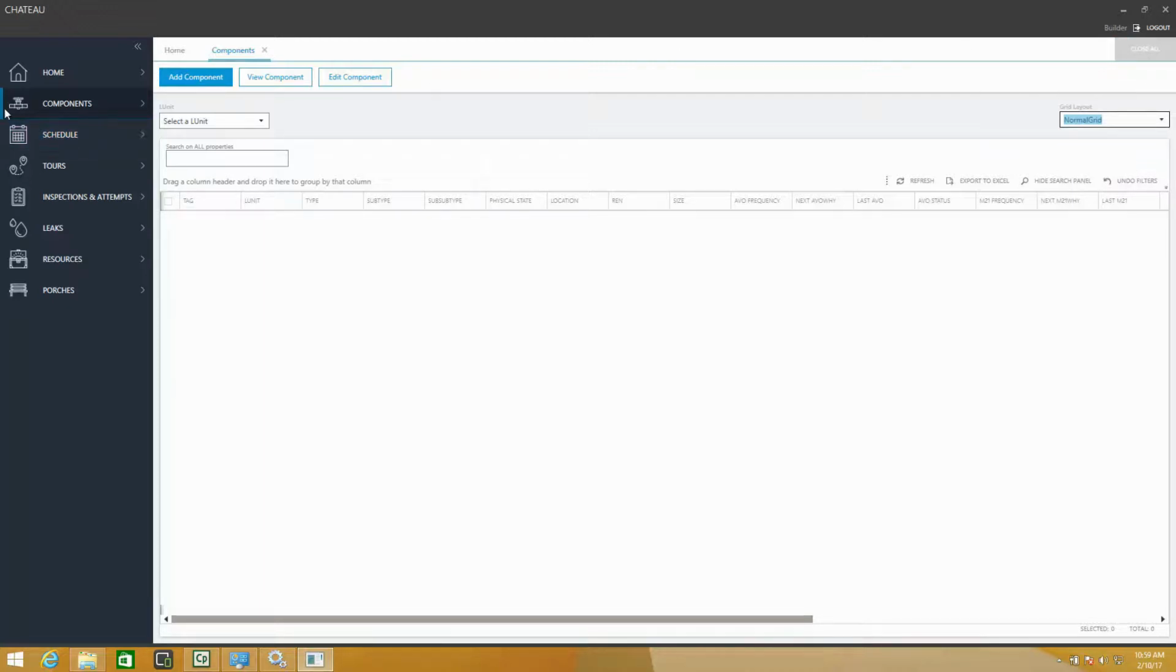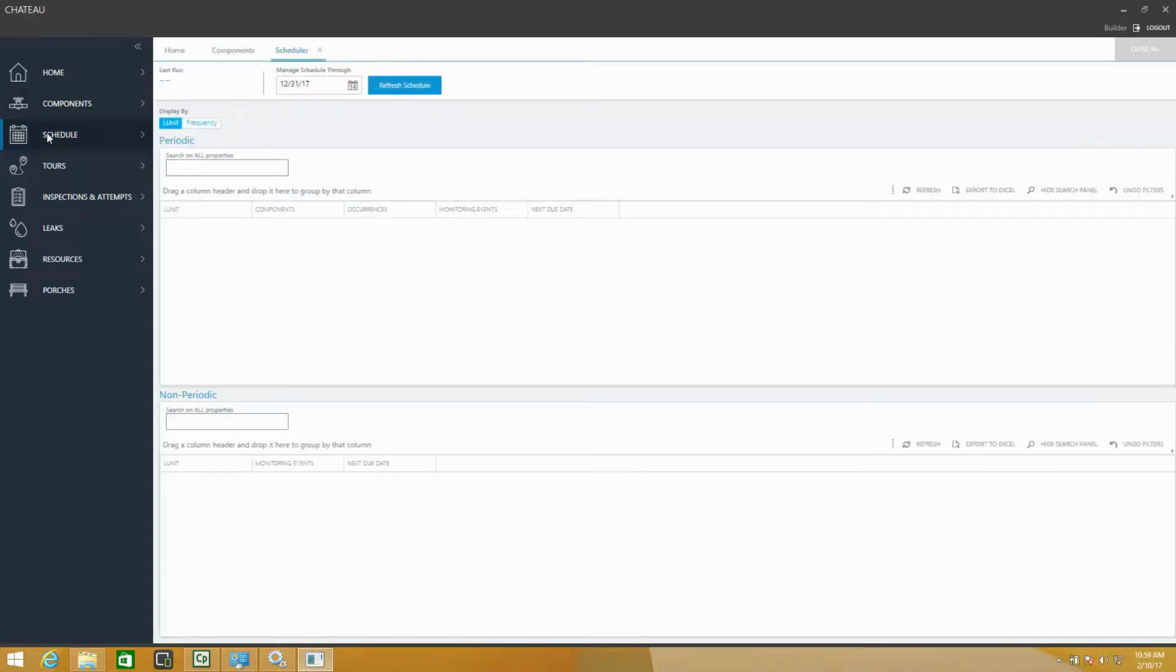The calendar icon, or the schedule, is where you will find the components that are ready to be monitored. And you can view them in two important categories, periodic and non-periodic. You can also manage the schedule through any day in the future. The rules are run every morning for Chateau at 4 a.m. So at the beginning of each workday, your schedule will be up to date.